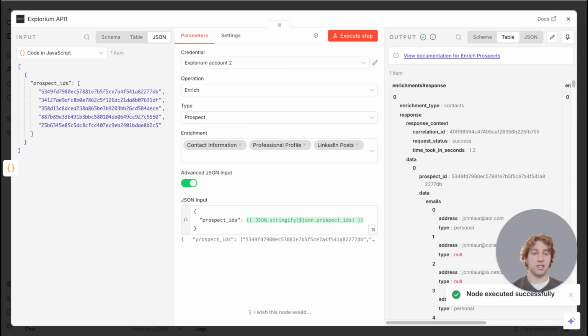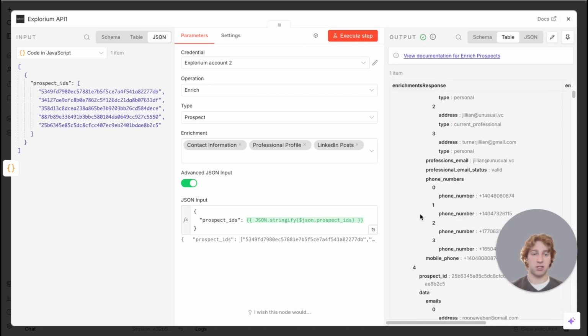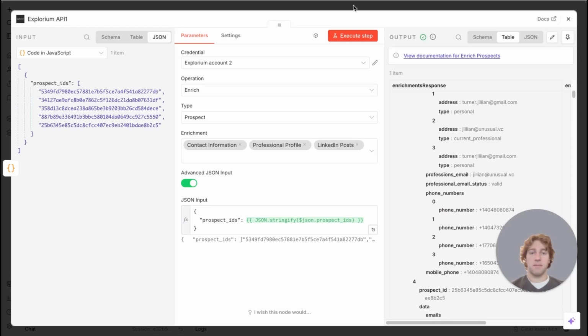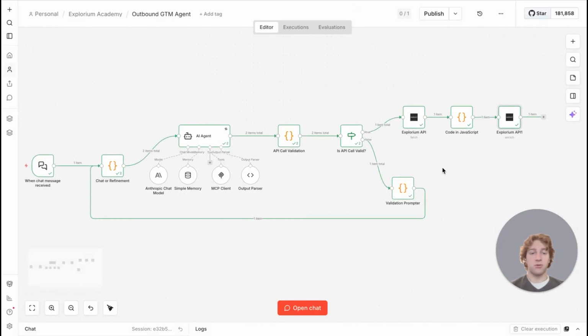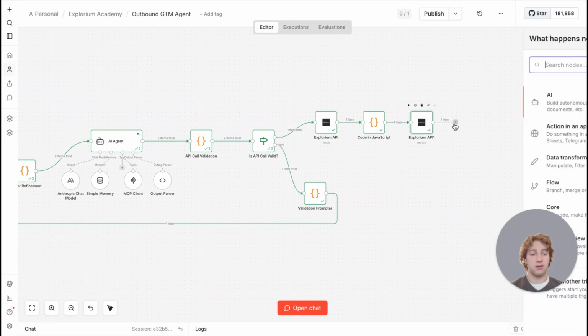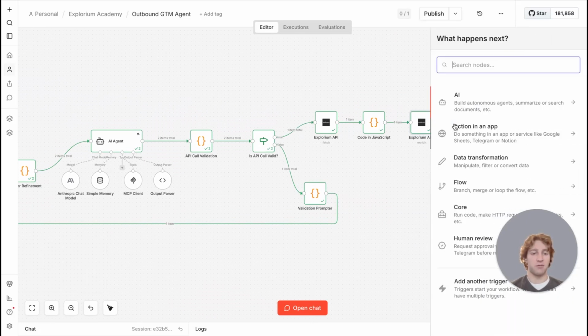Perfect. You can see that it executed successfully. We have our 5 enriched prospects right here. Amazing. So now the next thing we do, moving along forward, is we need to clean this up a little bit so we can then further analyze it to create some valid researched outbound emails.